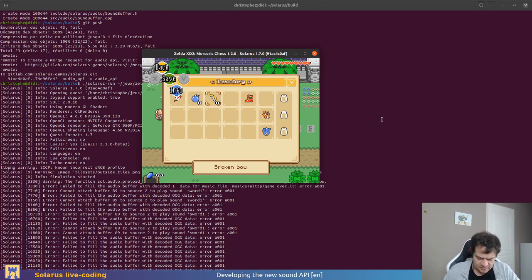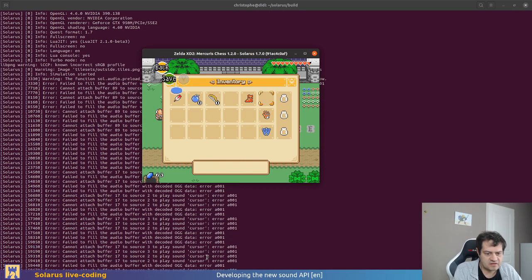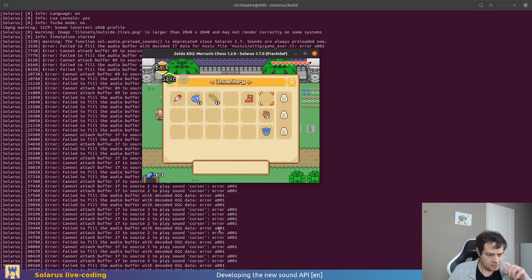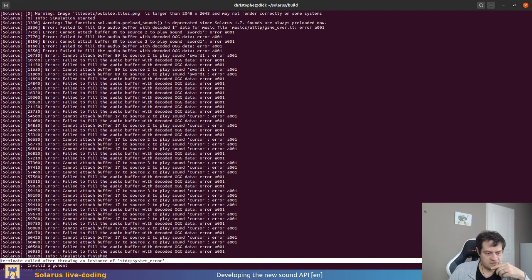It looks like every time I play a sound, I have this error that shows up after the sound ends. And also, if I play twice the same sound too fast, I have more errors. Cannot attach buffer, blah blah blah. That's also interesting.